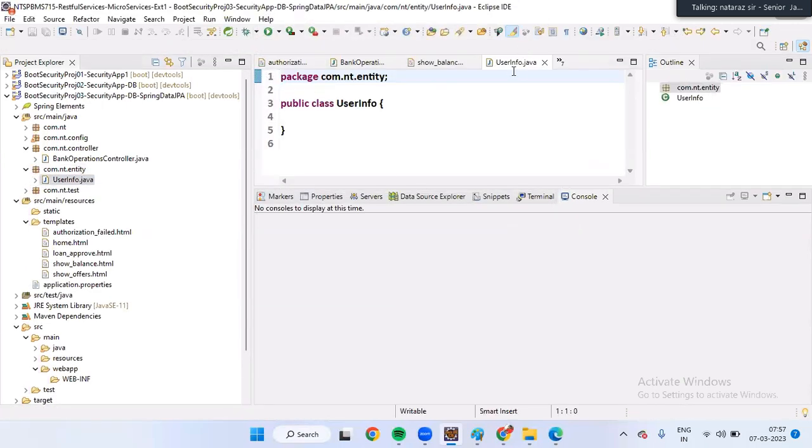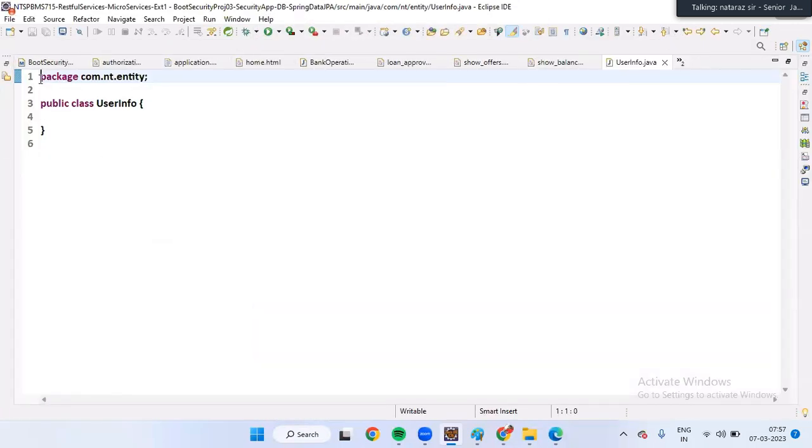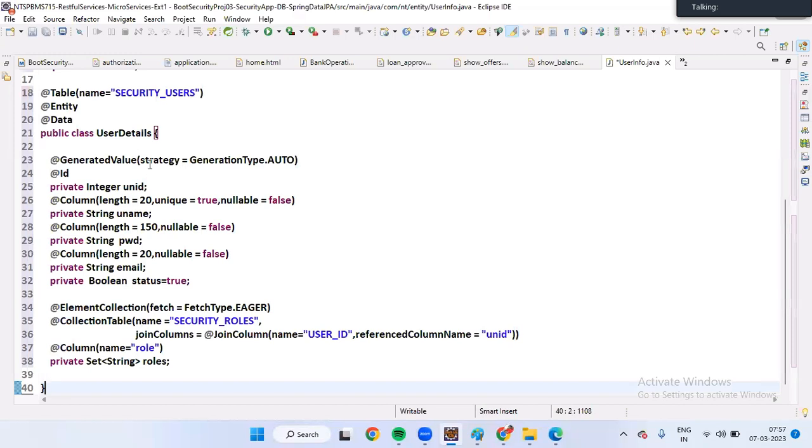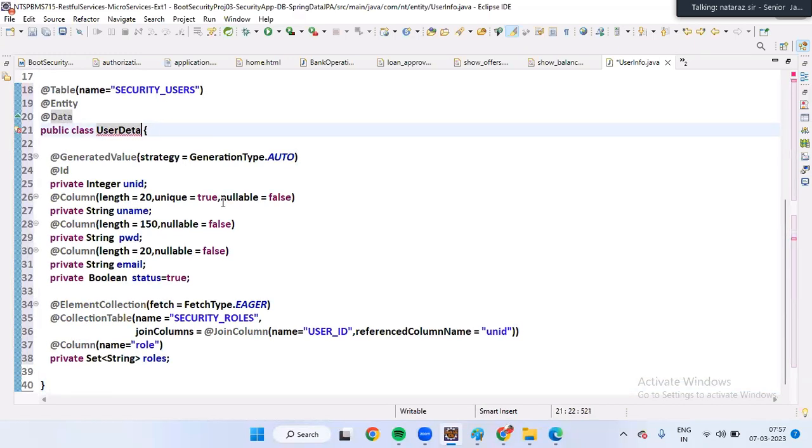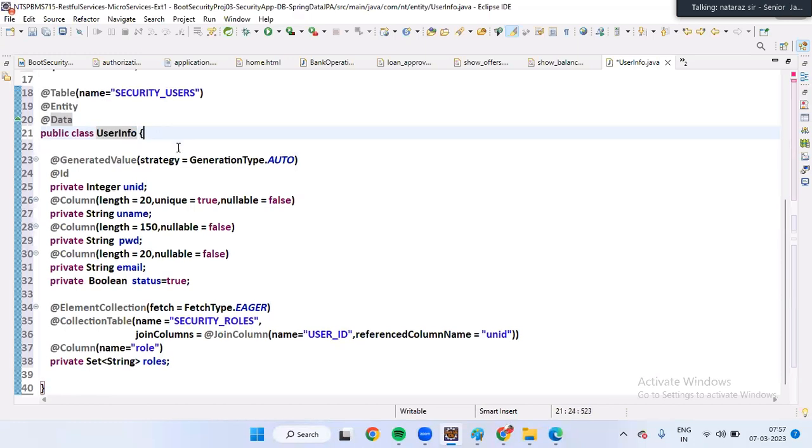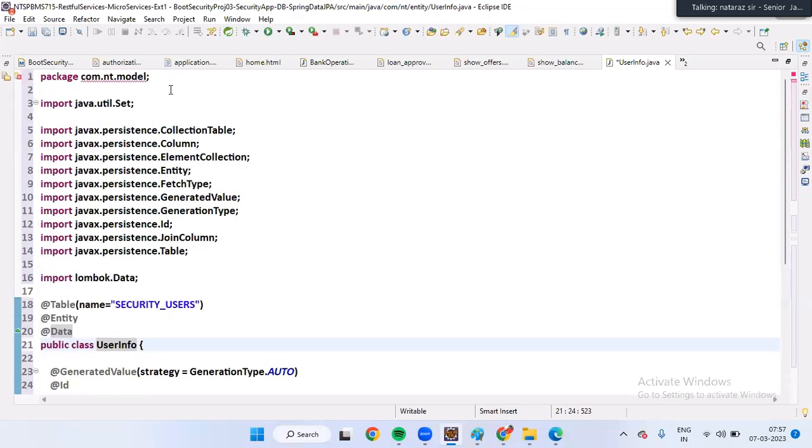I'm taking the name as user info. Why? Because you will get one more predefined user details class, guys. I don't want to create any confusion in your mind, so that's why I'm taking it like this. User info is a regular entity class.